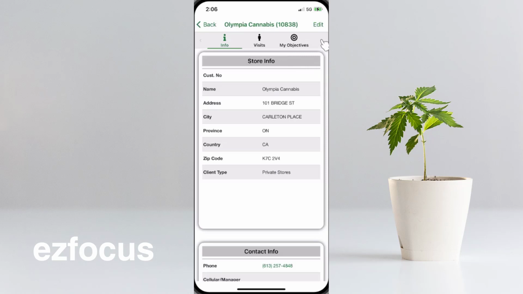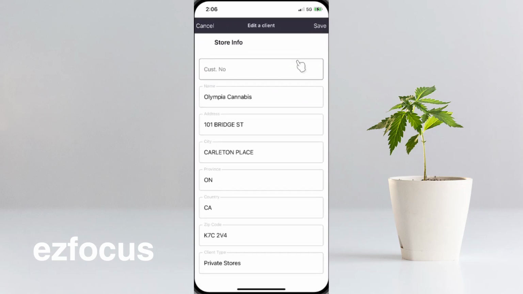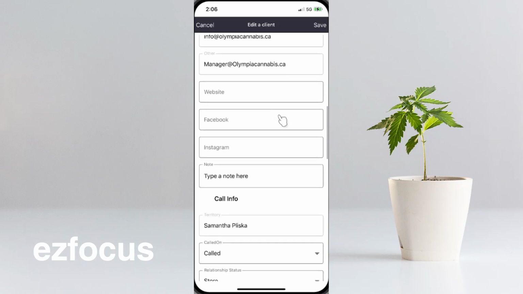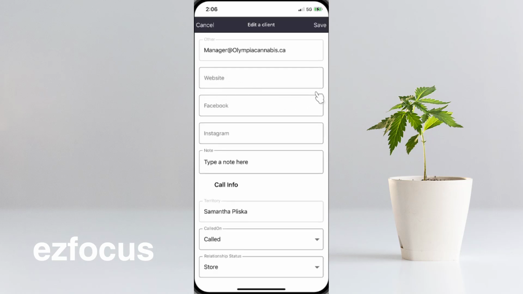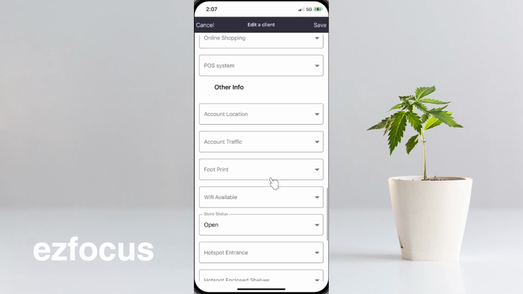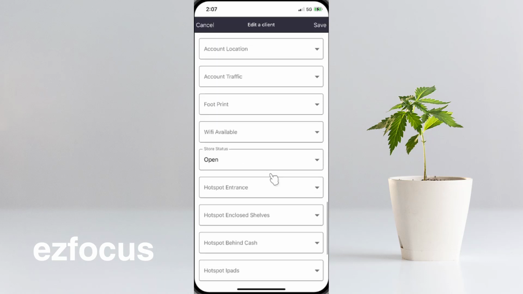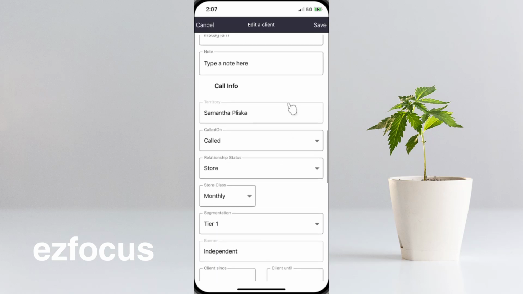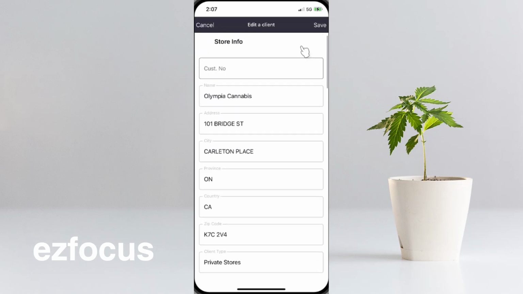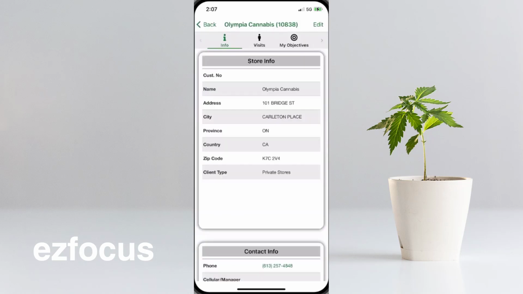Here you can edit some of the info. Simply click Edit, and you can make changes in any widgets that are circled with a black line. Once you've made your changes, click Save.